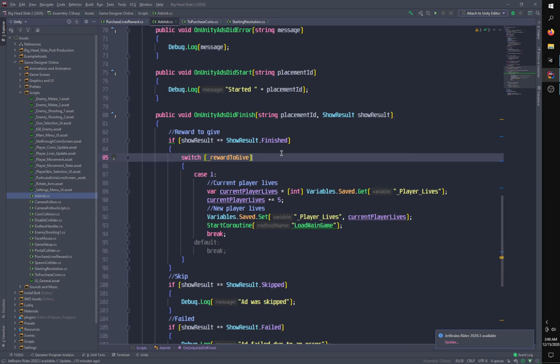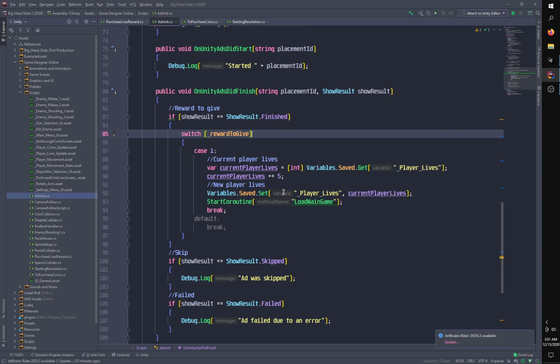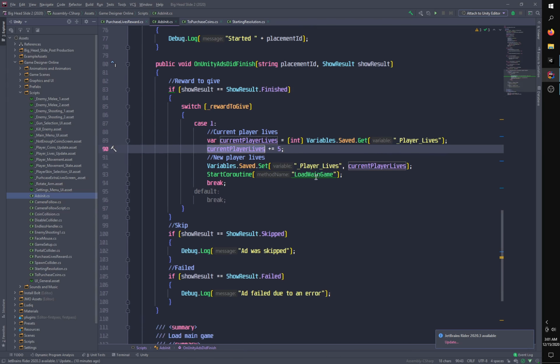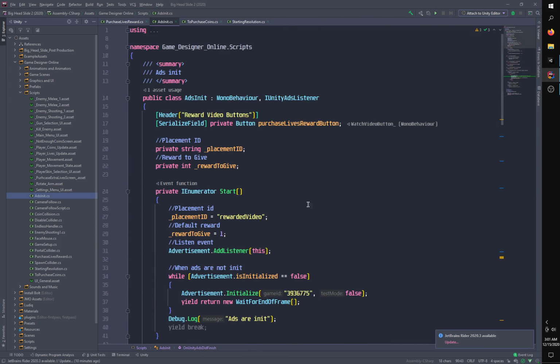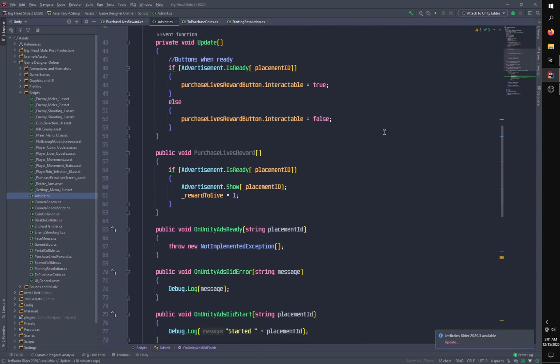This is if the player actually watches the rewarded video for the player life. So that's the code for over here. This is for the rewarded videos, and this is the entire code for that.